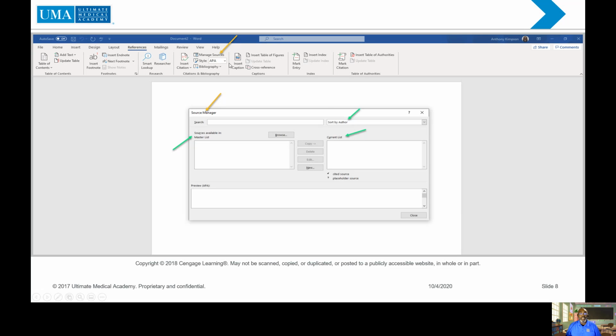To get this on the screen, I clicked on Manage Sources. Now, Manage Sources is this. If I had some references in my source manager, which I do in a minute, I'll show you, it would show up here.